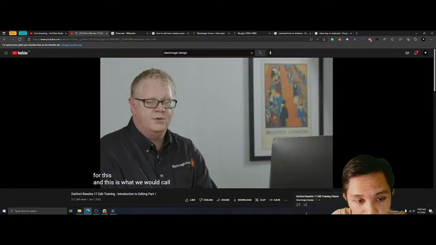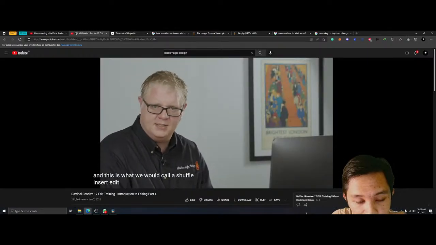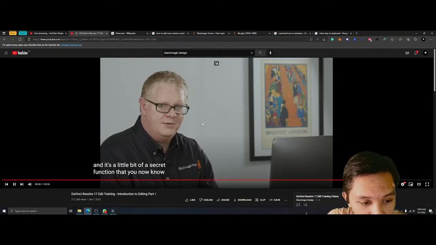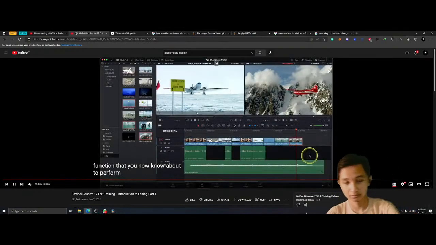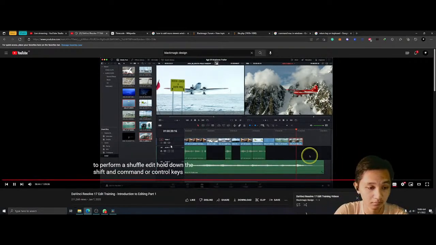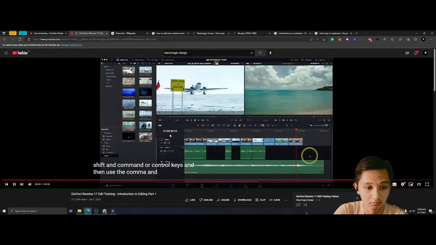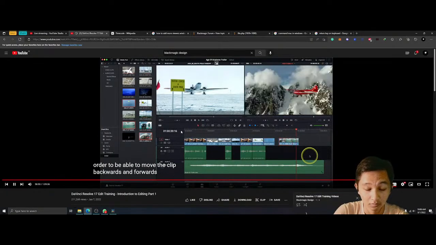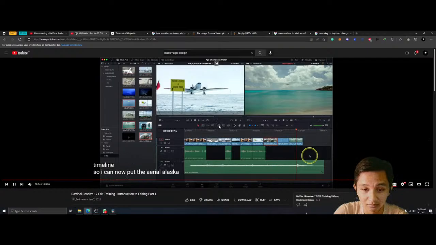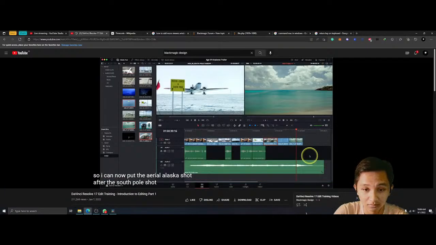And this is what we would call a shuffle insert edit. And it's a little bit of a secret function that you now know about. To perform a shuffle edit, hold down the Shift and Command or Control keys, and then use the comma and period keys in order to be able to move the clip backwards and forwards through the timeline. So I can now put the aerial Alaska shot after the South Pole shot.